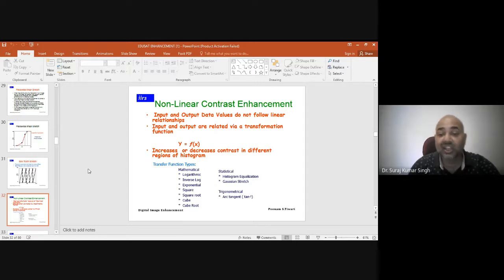So what are these operations that we are going to do, and which are the most popular operations in nonlinear contrast enhancement? First is mathematical, other one is statistical. There are two ways you can do any kind of enhancement in your satellite image using nonlinear contrast stretching or enhancement. First is logarithm, then you have got inverse log, then exponential, then square, square root, cube, cube root. They are the mathematical operations that will be performing the commands, running the equations.